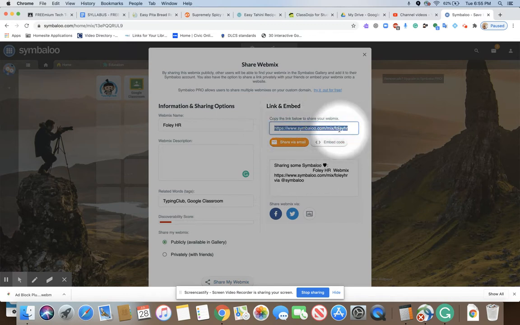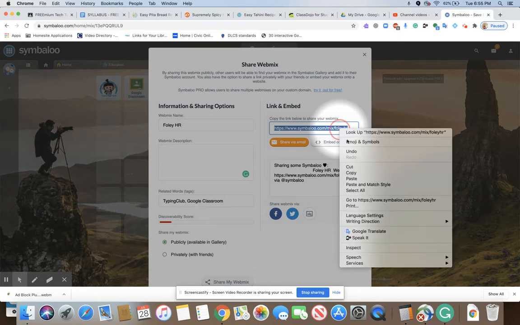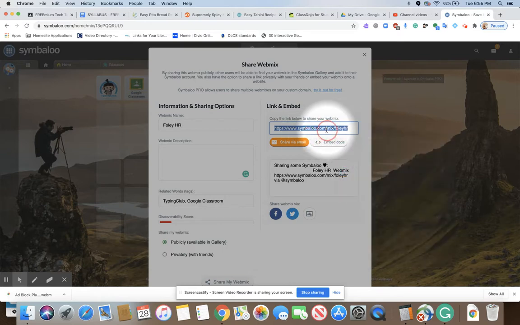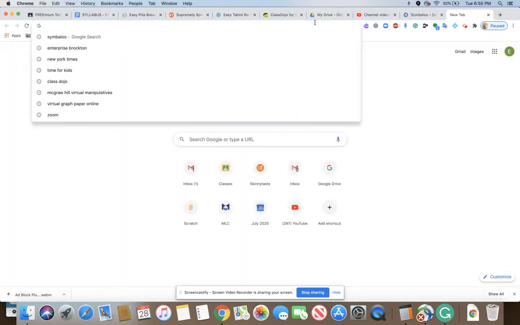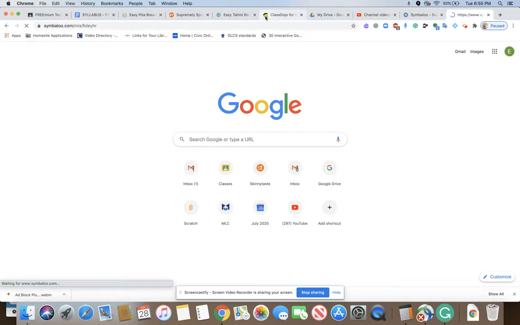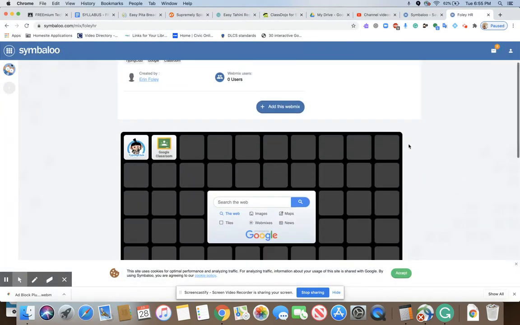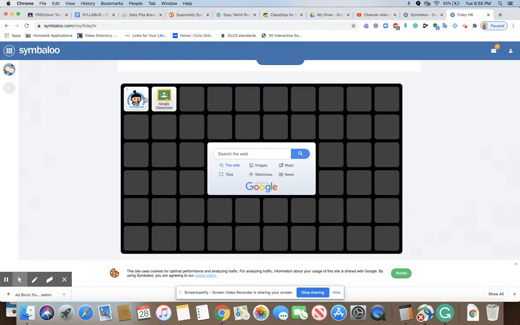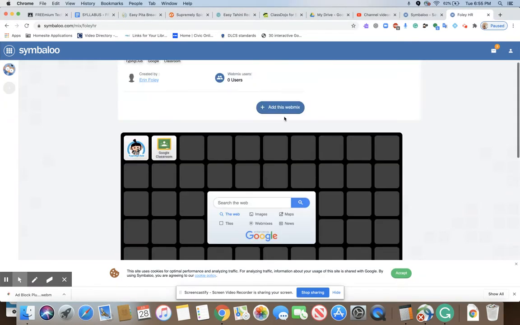So then from here, what it does is it comes up with a URL. So you would give this to your students. So you could either send it to them in email or Google Classroom. You could make it as a QR code. If you have younger students, they would just scan it. But anyway, what they would do is then they would be able to go to that URL. So there's the mix/Foley HR. And so then it brings you to the actual links themselves.